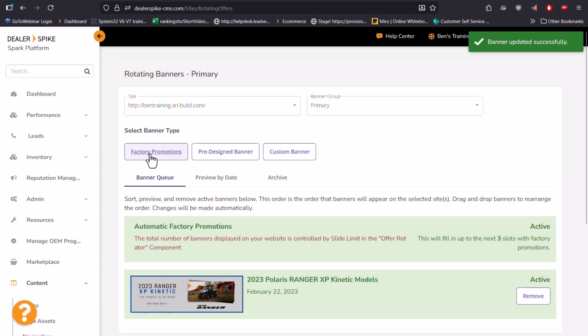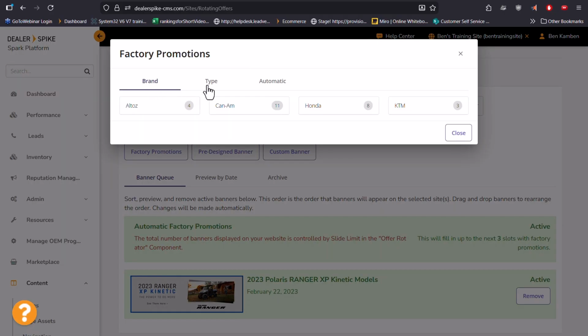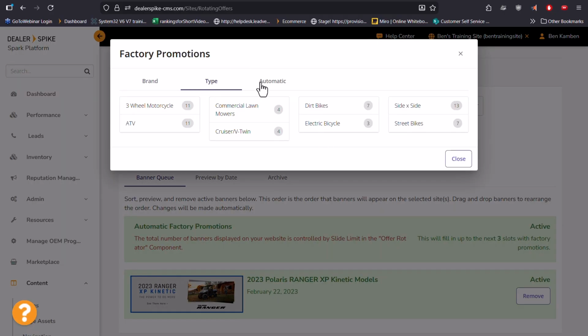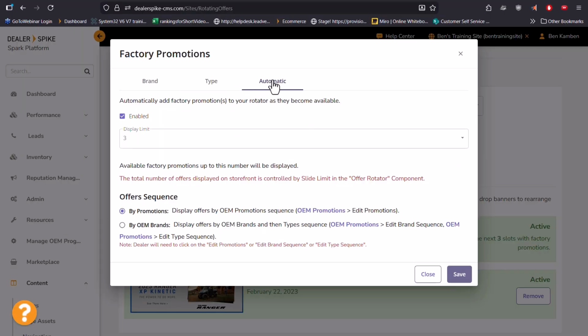Excellent. Now you may have seen some different settings underneath the factory promotions. Let's explore those. So you can organize it by brand or type of equipment, but then there's automatic. So what this is, you can set the first couple of offers that you see to be automatic, and they'll just pick from manufacturers that you have on your site. First, you'll click the enabled, and then you'll set your display limit.